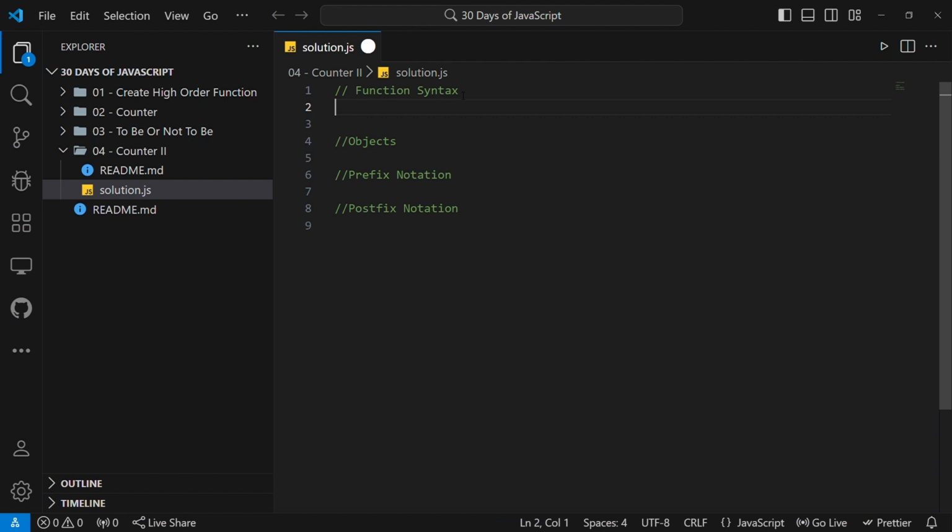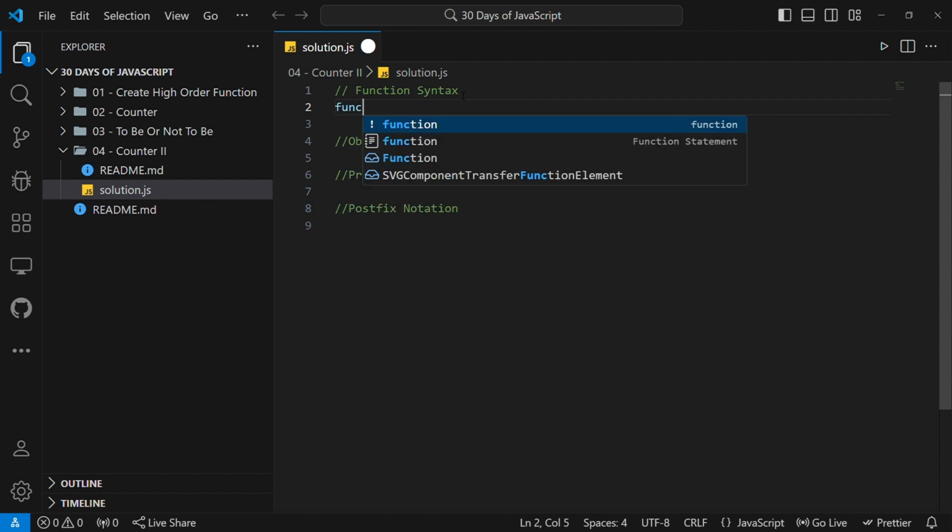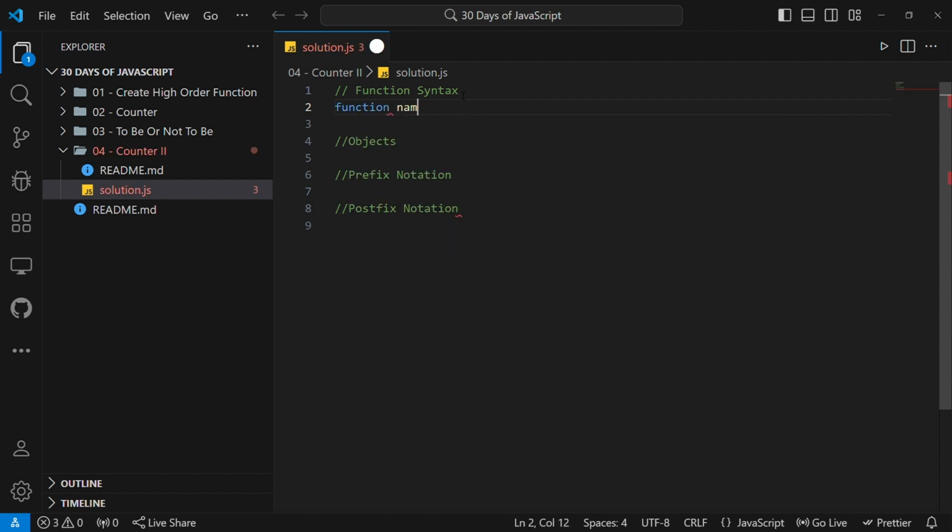Like in function, you need to know how to declare the basic syntax of a function using the function keyword. Just to remind you, it's just function, then the name of the function, like that. So this is how you declare a function. You have to know that syntax.